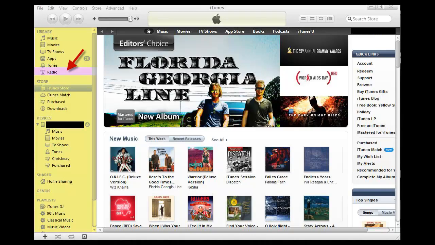Hello everybody, Greg Stagger here, your K-12 tech guy, with a tutorial to show you a little bit about iTunes 11 and the radio feature that can be found within iTunes.